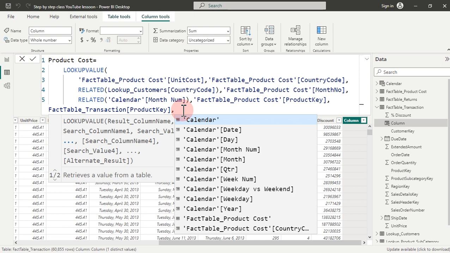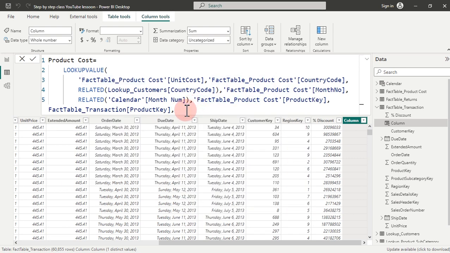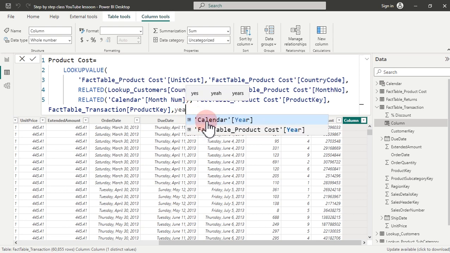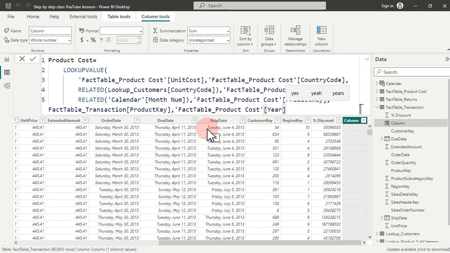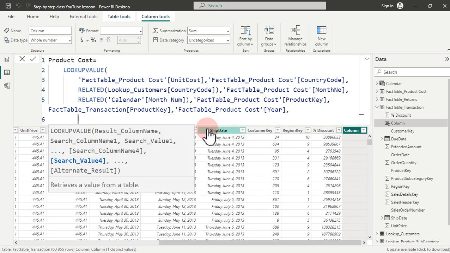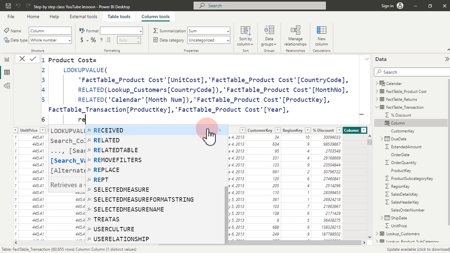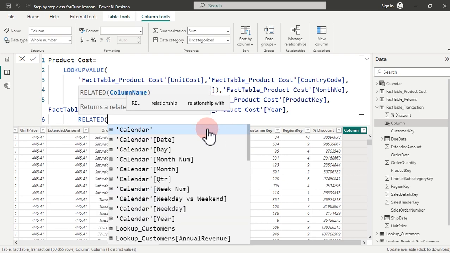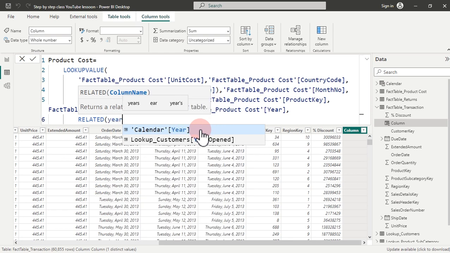That is going to be the year from our fact table cost. I know this is a bit complicated. So year, we have year in calendar and we have another year in what? In the fact table cost. We just need to give it to it. So I'm going to place my comma, shift, enter, and finally we use the related function again. And this time around, we just need to pull the year from the calendar table.